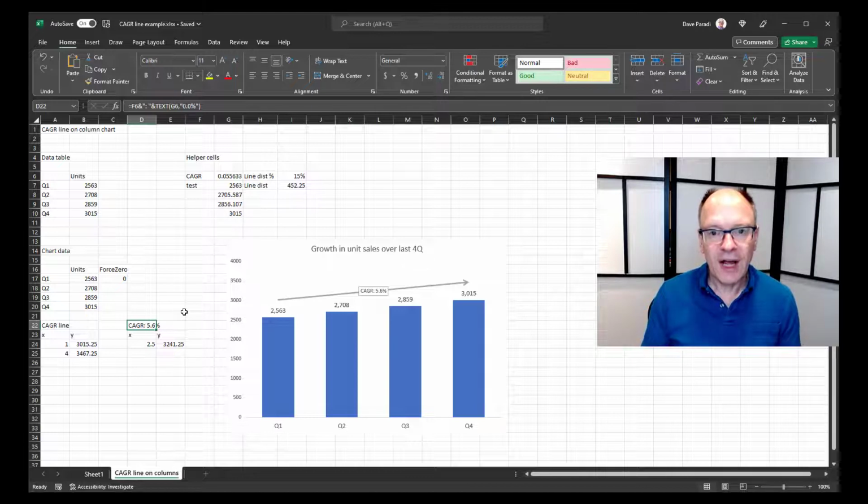So we've now defined all of our data series. By the way, why is this data series name CAGR? Because we're going to use the data series name as the data label for this particular data series. So that's why I create that data series name from that formula. So we've got all of our data series defined on our worksheet. Now we can go ahead and create the chart.